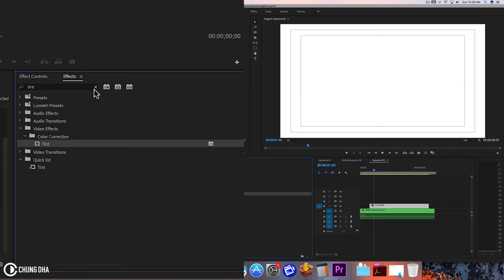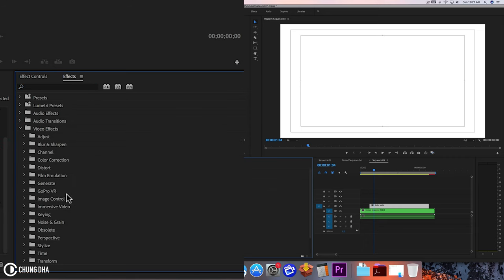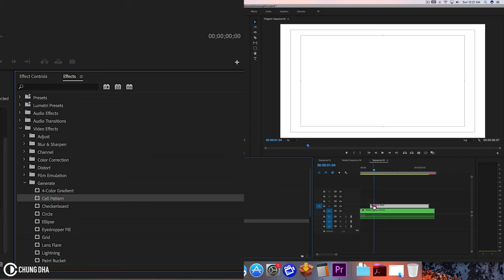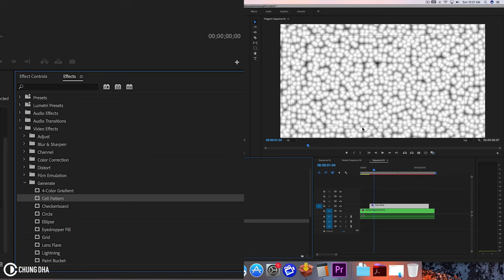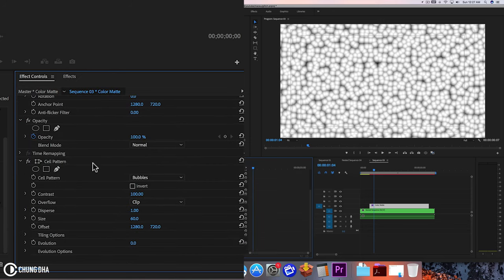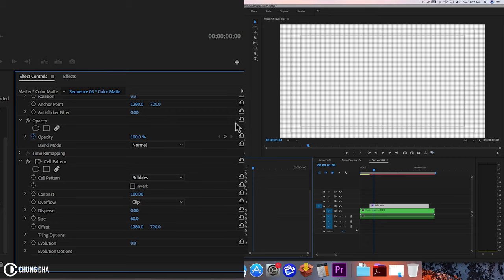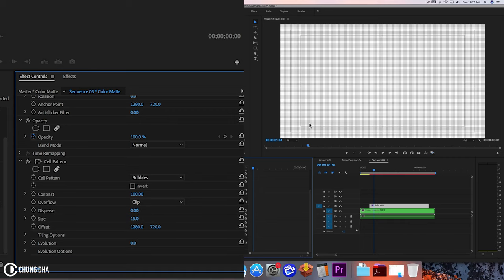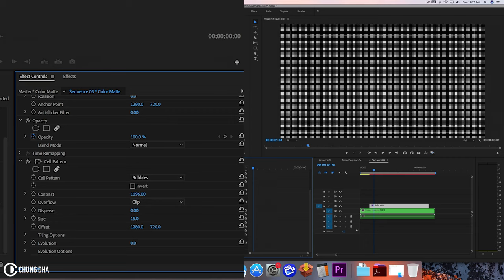We are going to first go to Video Effects, go to Generate, and there we're going to grab Cell Pattern. We're going to drop this onto the color matte, and you see this cell pattern happening. We go to Effects Controls, and change the cell pattern's Disperse to zero. So this is a nice lined bubbles, and we change the size to 15, so we have small dots instead, and we are going to make it very contrasty.